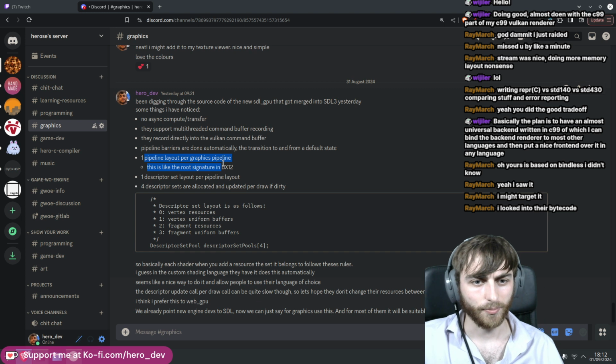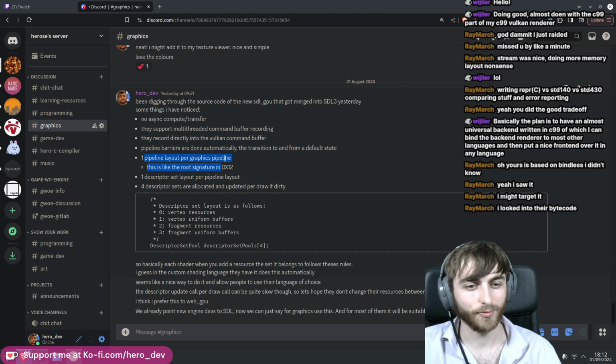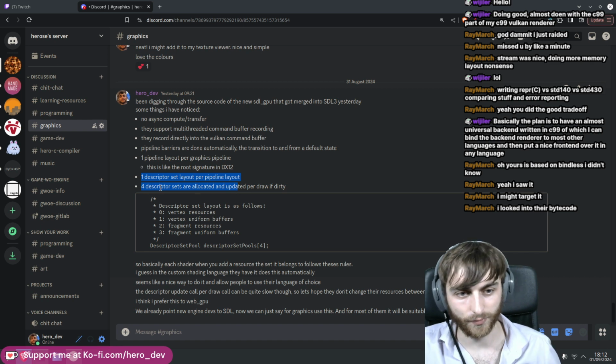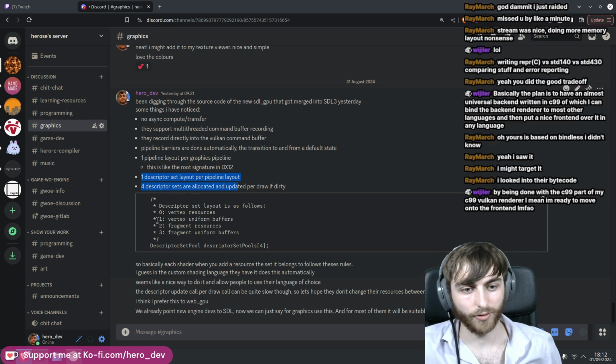They do one pipeline layout per graphics pipeline. This is a bit in the weeds with Vulkan if you're not familiar with it. But they've got this sort of descriptor set layout, which I thought was interesting. So vertex resources are in descriptor set 0. Vertex uniform buffers are in descriptor set 1. Fragment resources in 2, and fragment uniform buffers in 3.